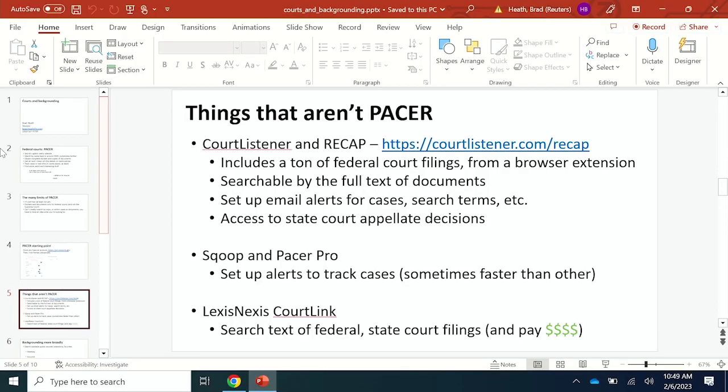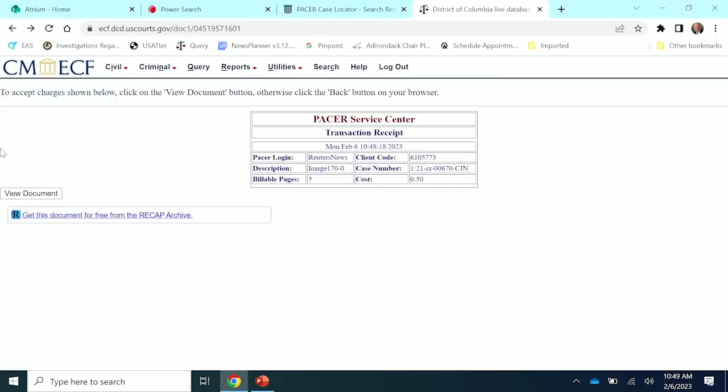There are also a universe of things that are not PACER, but are built on top of it, that are also incredibly helpful tools if you're going to try this kind of like mining court records, just looking around, or trying more sophisticated searches. So the first one is a site called Court Listener, and they have a product called Recap. Recap is actually really cool.